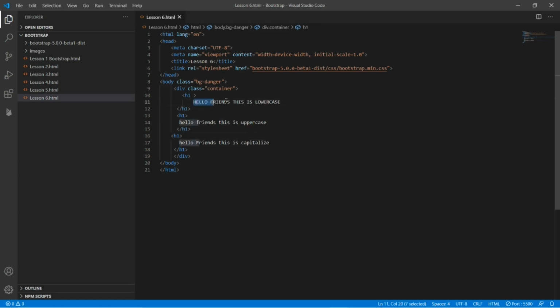Here I typed all letters capital, but I want to make all these letters small. So we use a class and it will be text lowercase. And here I want to make all letters capital, so I will use a class here. And in the third one I want to make the first letter of the words capital, not all or not small. I want the words' first letter. Here in friends I typed first letter capital, not in all words. So for doing these things we have to type a class.